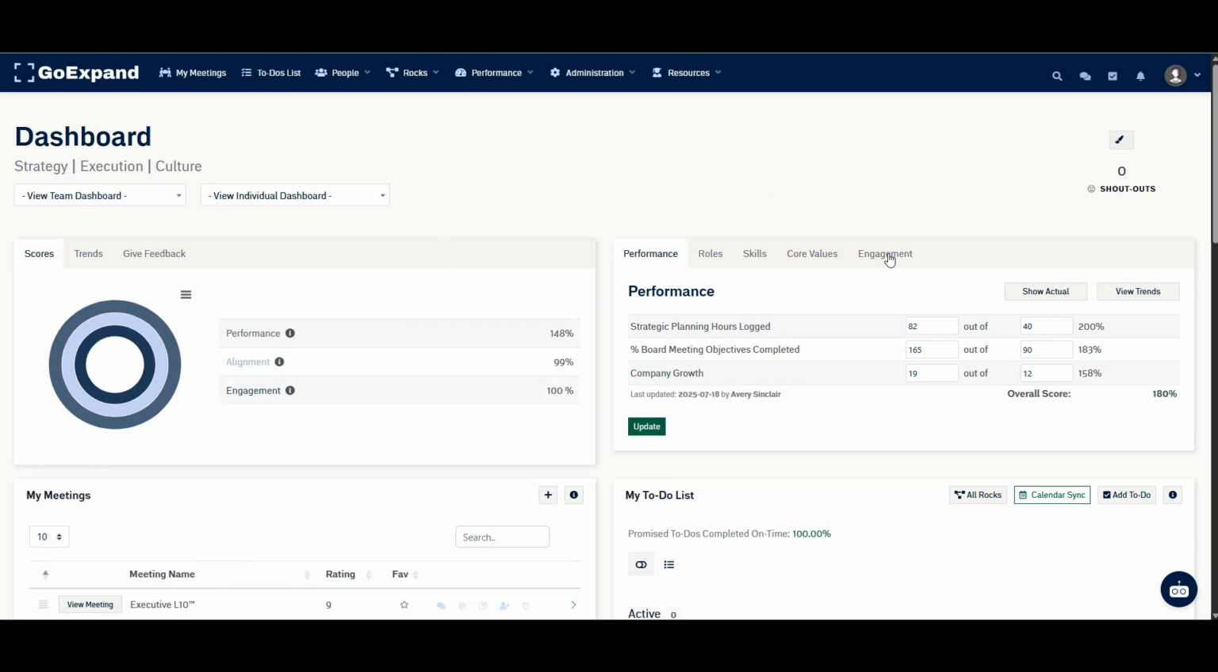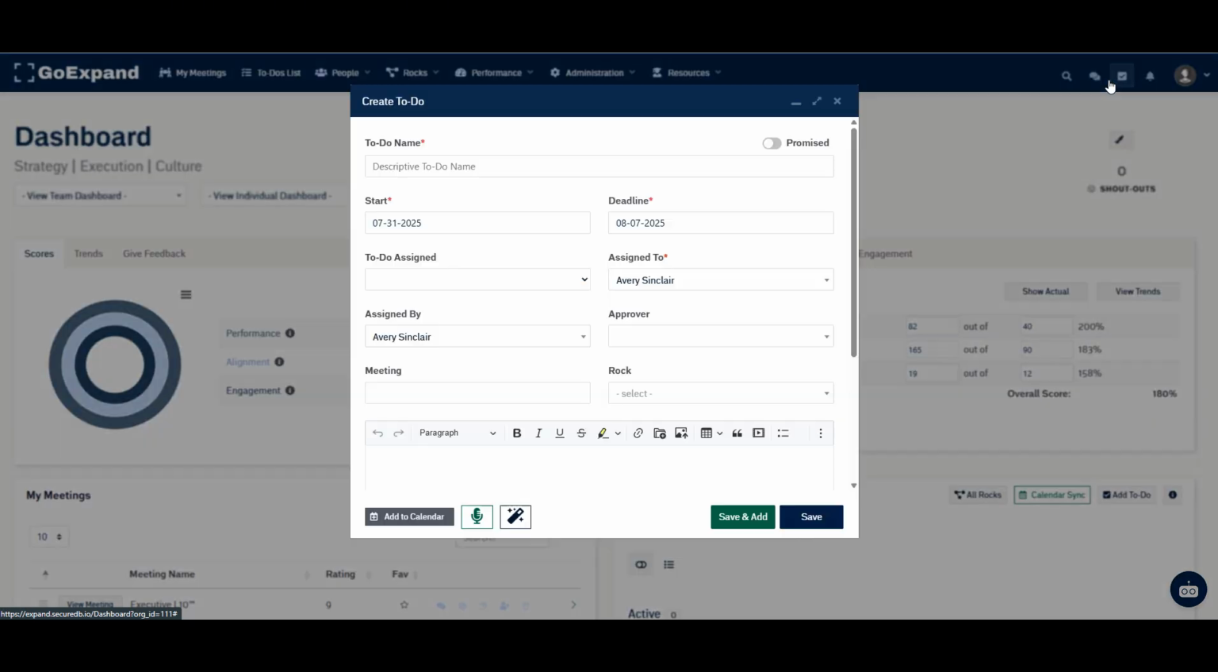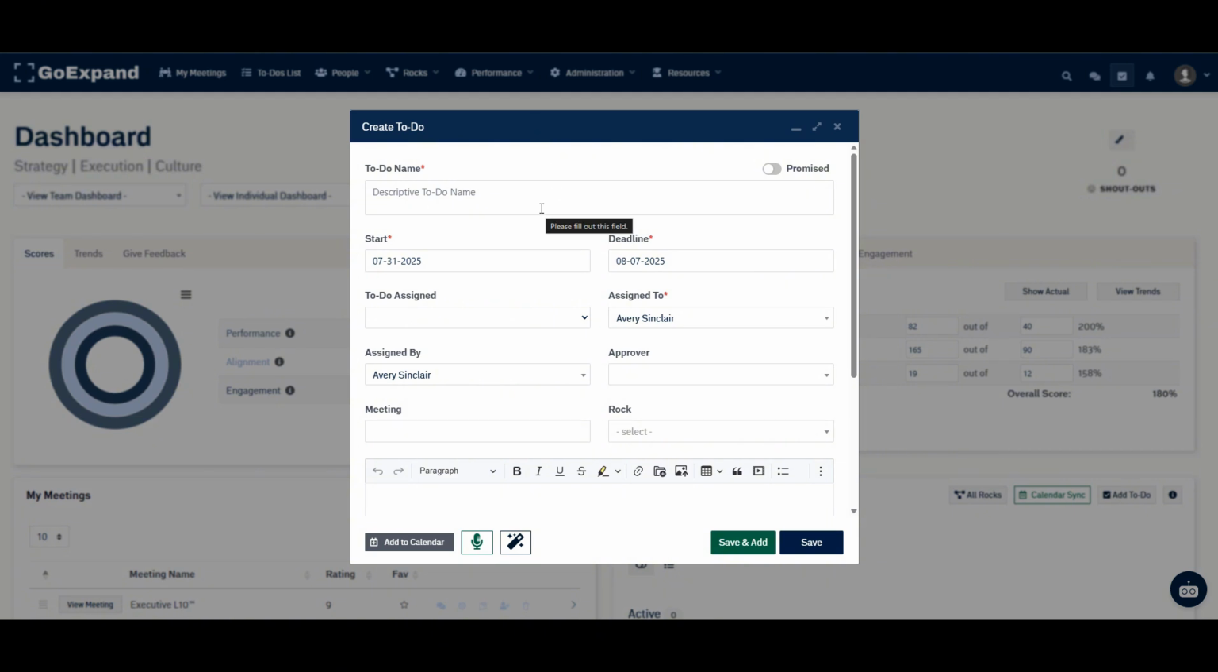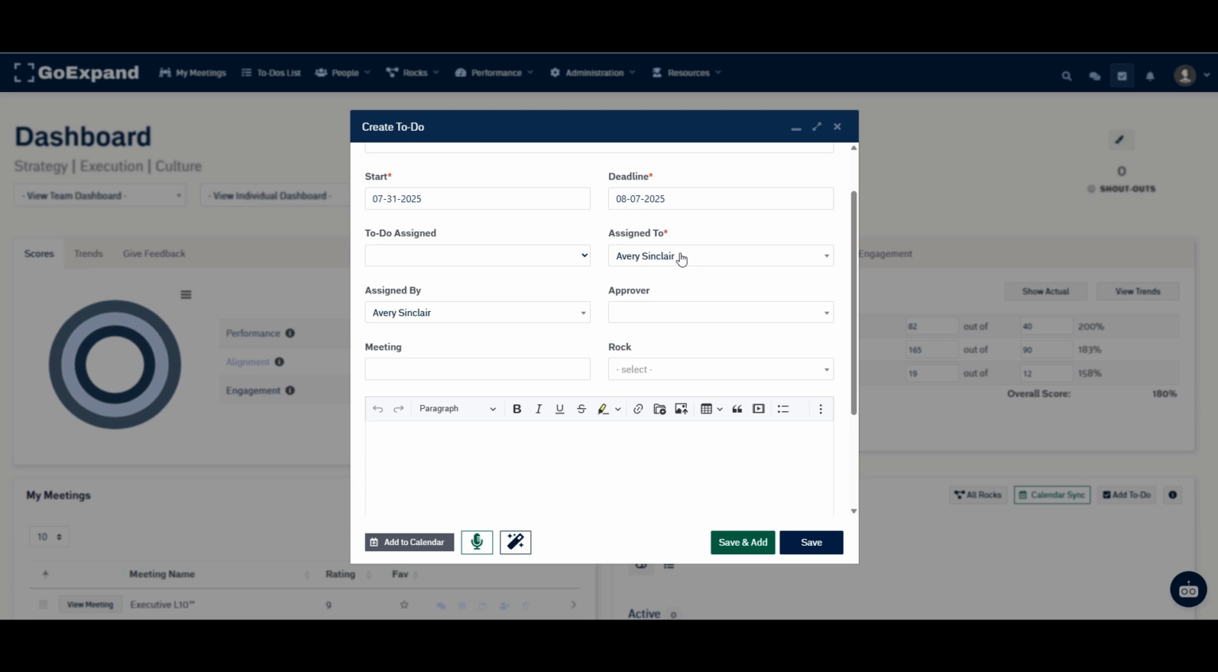To create a to-do, all you have to do is click Add To-Do from the dashboard widget or from your to-do list or anywhere you see this little checkbox. When we jump into meetings just a little bit later, you'll see how that happens there, but I'm just going to click this box here and it'll open up our to-do creation. So simply give it a name, start date, end date, who it's assigned to. By default, it's going to be the logged in user, same as assigned by.